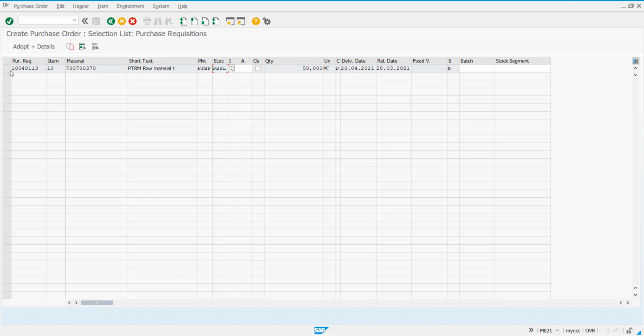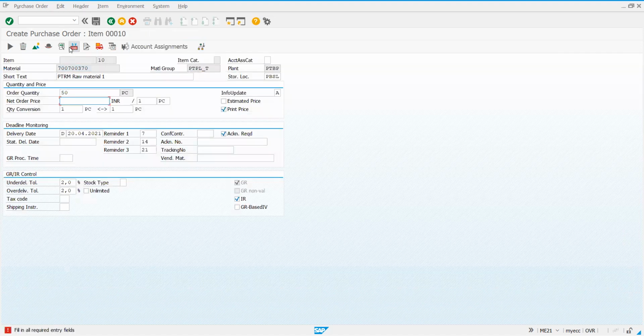Now I'll select this, as based on this I would like to create the PO. Observe this, I have adopt and adopt plus details. I'll click adopt. The system takes it. And what is the price? The price we quote in the PO is fixed; until then it is estimated. Once you quote it in the PO, both the vendor and you as the purchasing organization are bound by it, because a PO is a legal document. So I'll save it.